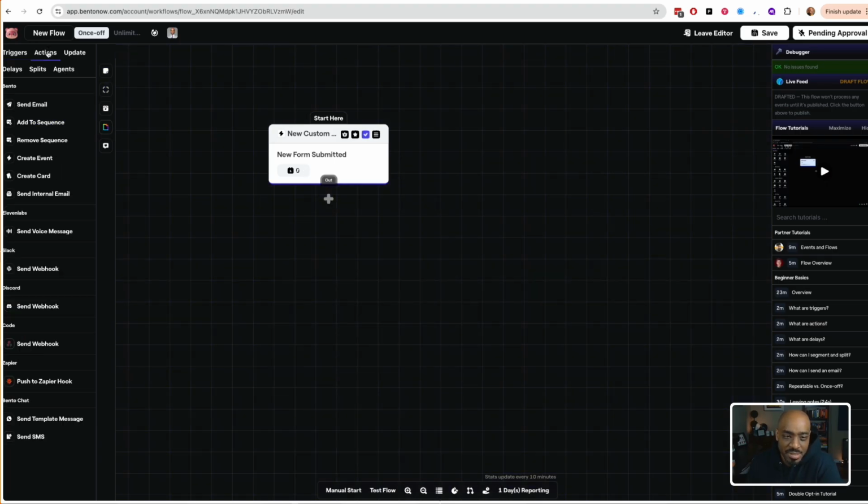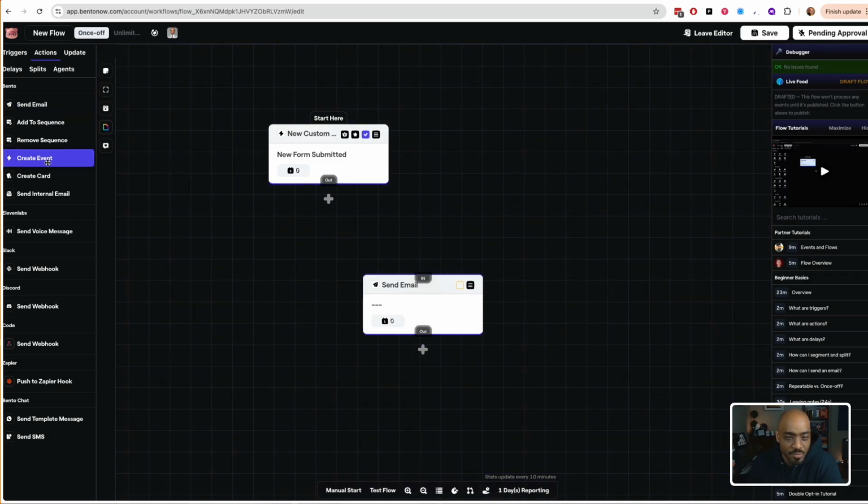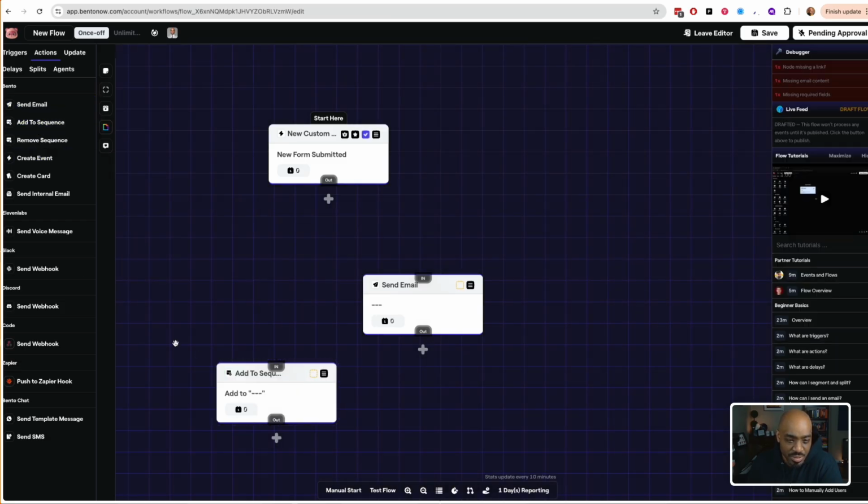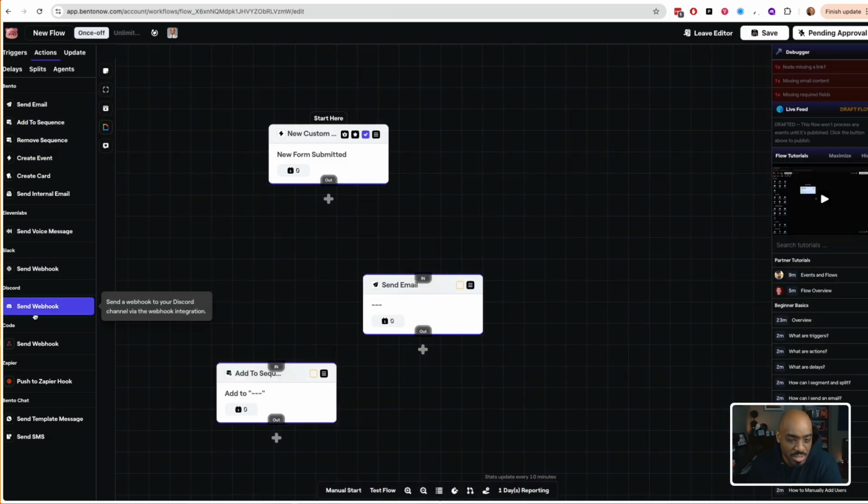So let me just go through some of the stuff. Form is submitted. Let's just say I had that set up. I can send an email. I'm gonna drag the send email over. Okay. And then I can add to a sequence. And then look, you can send a webhook to Slack, Discord, Zapier, and all of these things, right?